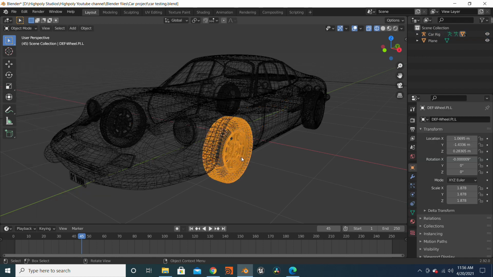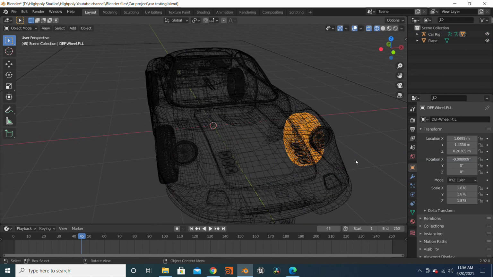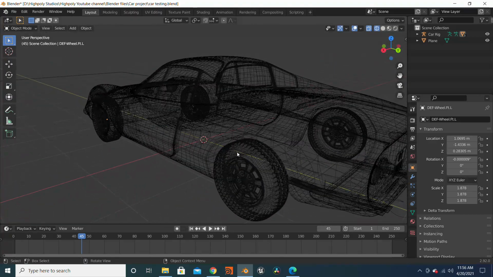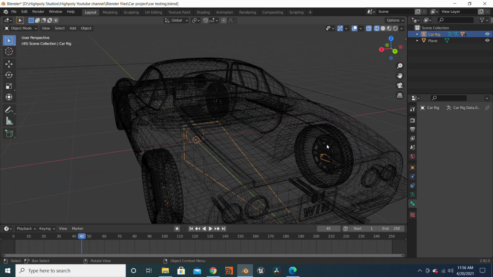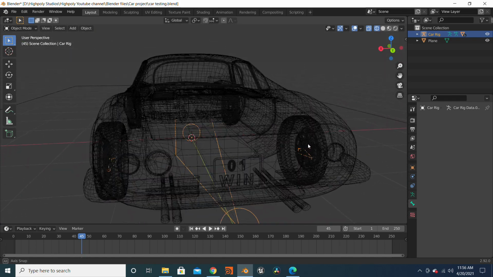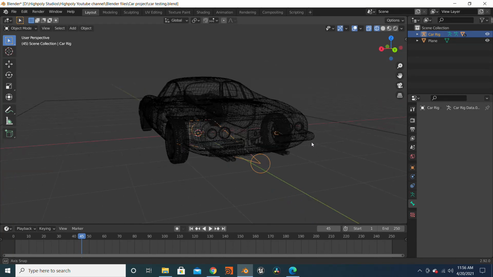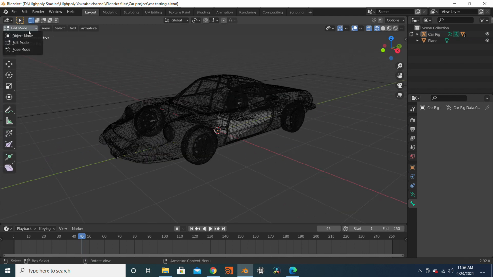For example, the front left wheel or the front right wheel is placed right where it's supposed to be, next to the bone structure. The body is placed where it's supposed to be. The back wheel bone structure is placed where it's supposed to be. And this is what we want when we're doing this. So now we can get into the animating part.